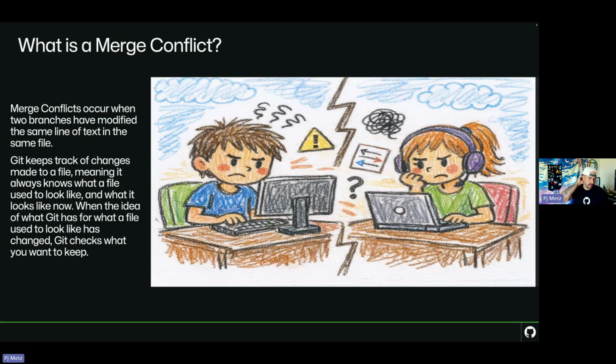So when that original file that the change is coming into looks different, Git stops everything and says, stop, there's a merge conflict. I can't merge these. You have to tell me what to keep and what to get rid of. So when there's a difference in what Git expected, Git checks with you.